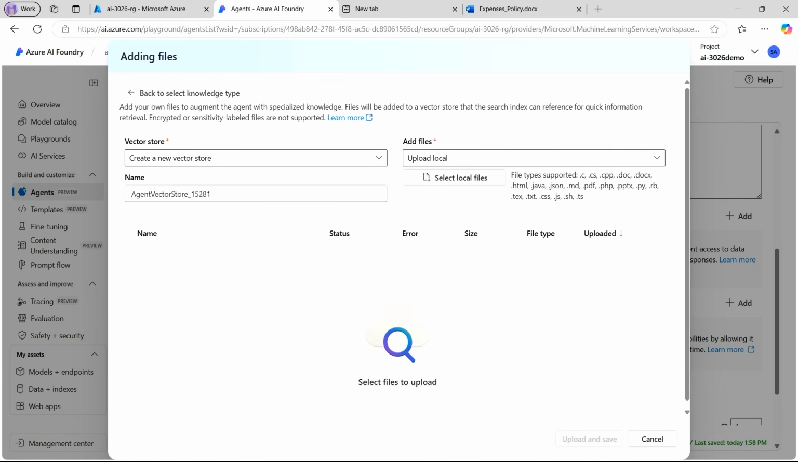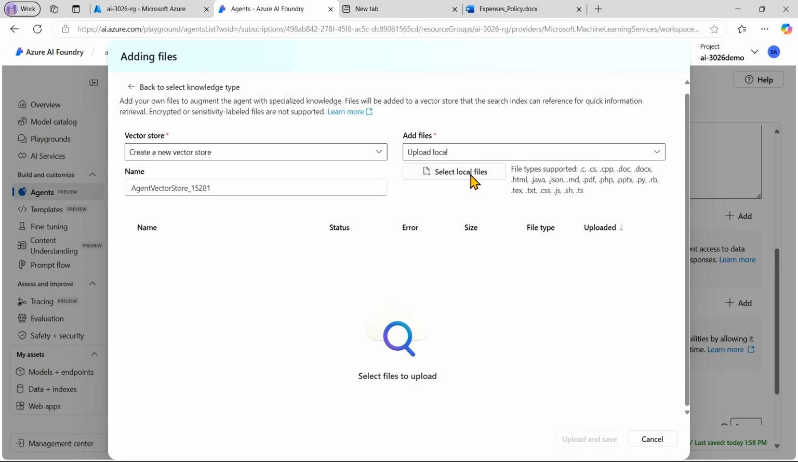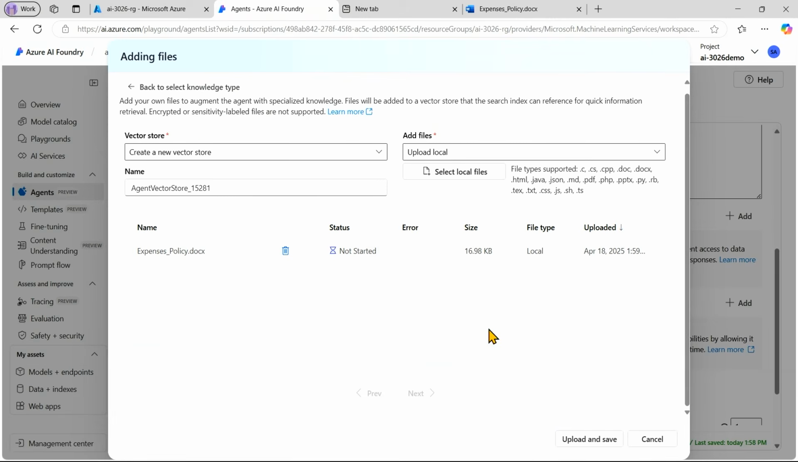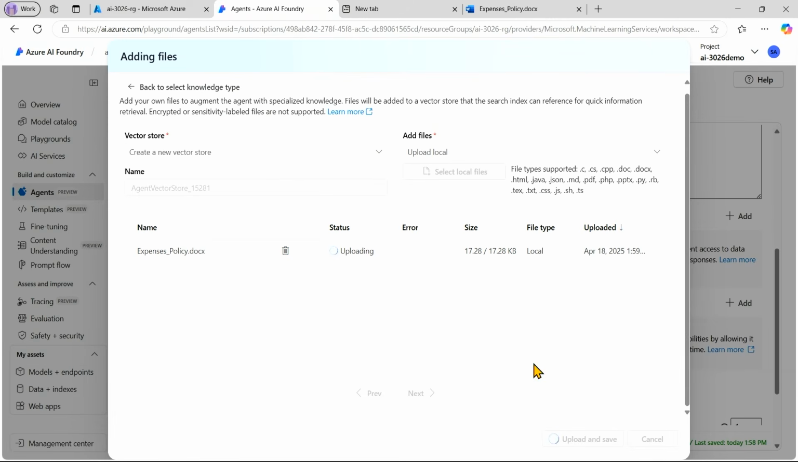What it's going to do from here is creating a new vector store, and that's like AI machine learning language, you could say, to create a data endpoint and building up an index. I'm going to upload my file, our expenses policy, upload and save.